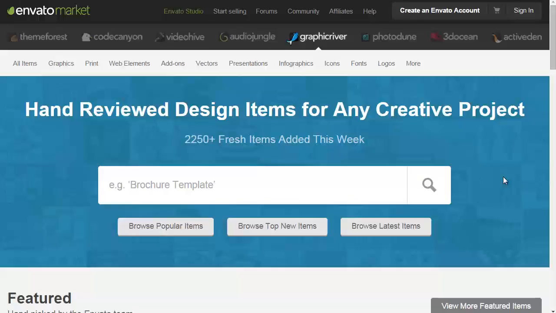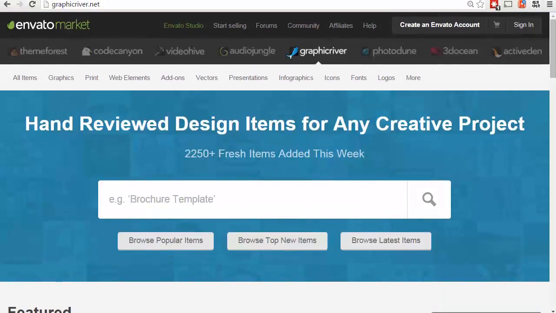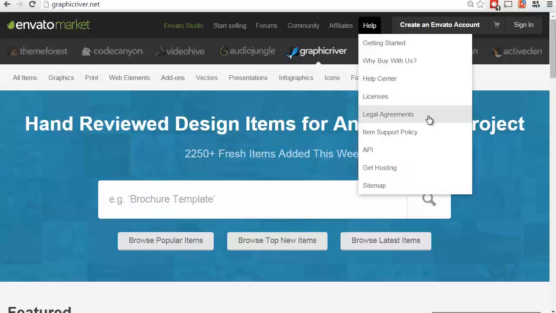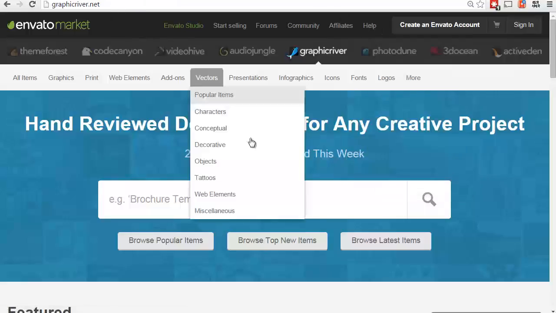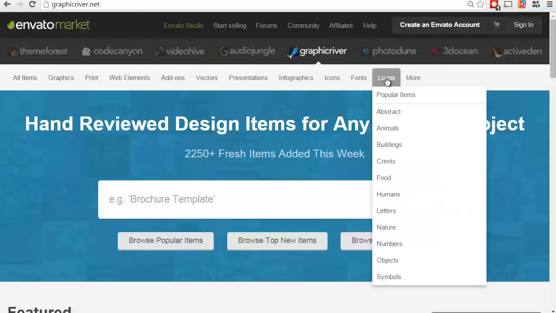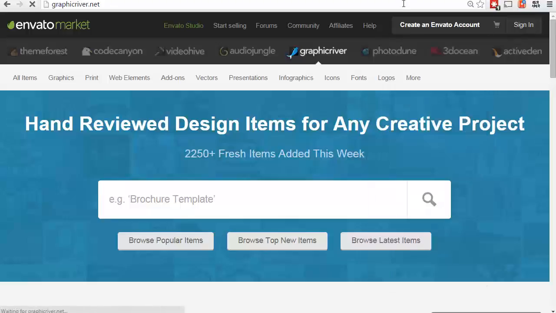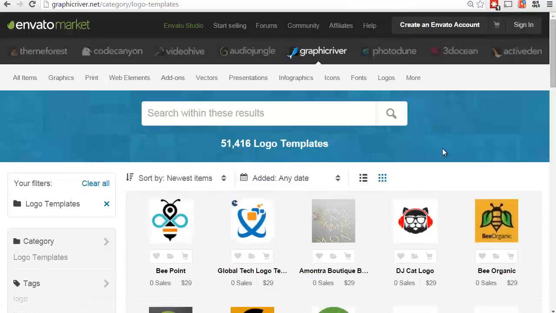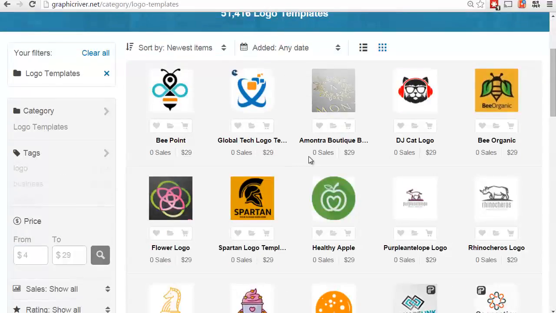So first things first, there is a specific site called graphicriver.net. That's graphicriver.net, as you can see up here. When you go to the site and you go to logos and you click on logos, most of these logos run about $29 each.